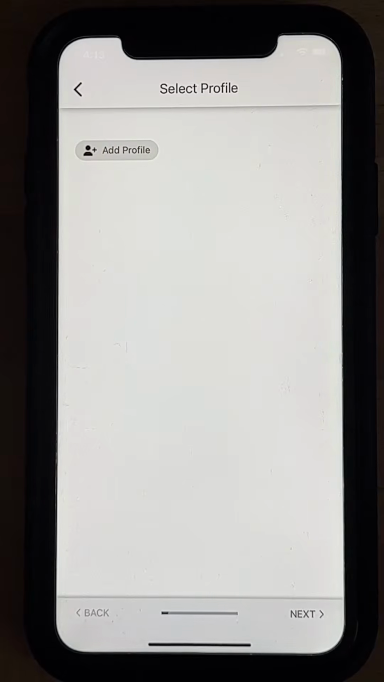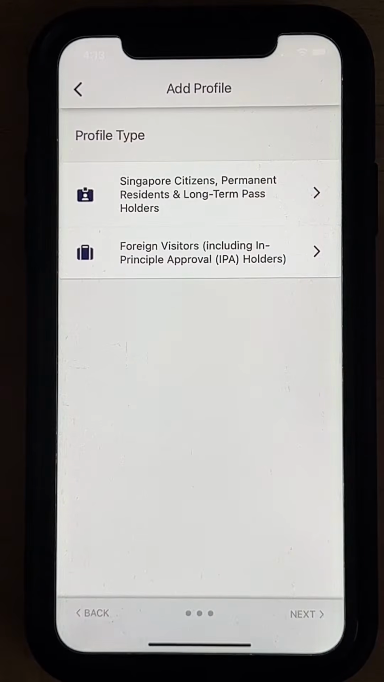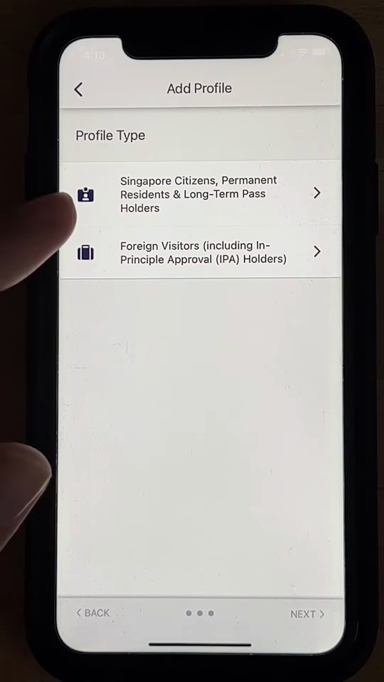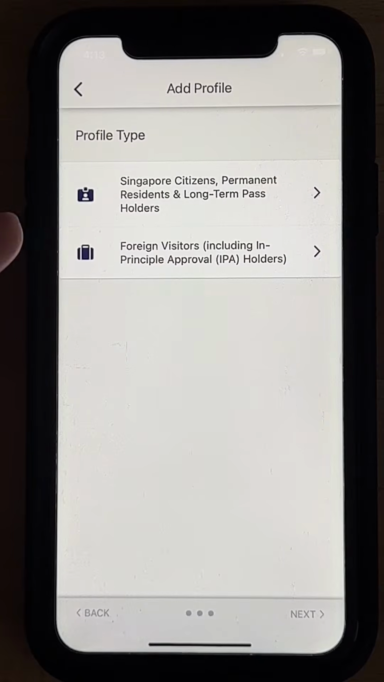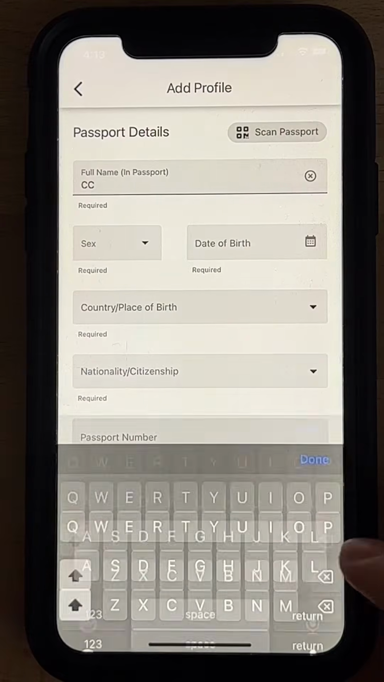If it's your first time, you don't have any profiles, so you would just add a profile on here. You have two options, so Singapore citizens or residents, pass holders, you would choose the top one. For tourists and visitors, you would do the second one. And from here, you would just fill in the information.